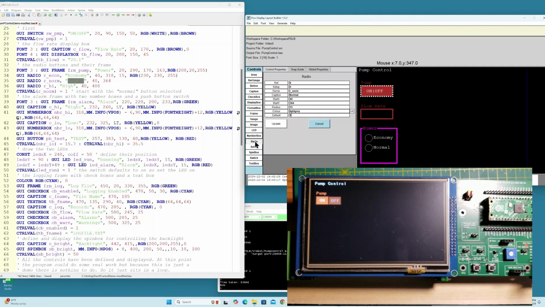We need another radio button. It's going to have the name high. Caption high. Location is 40, 408. We want it to be 15, and we want it to be light gray.